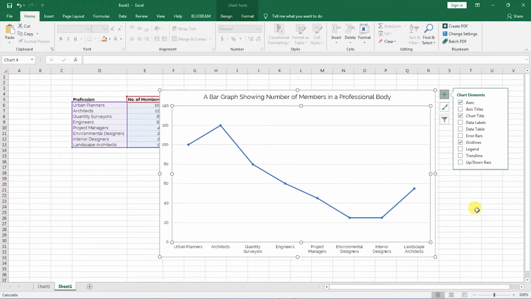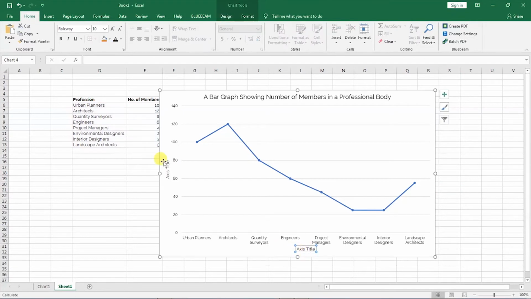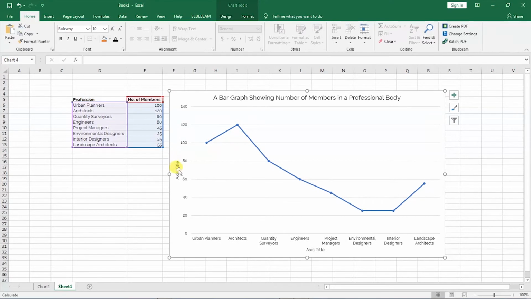So I want to go ahead and check Axis Titles, and you will see those axis titles come here, and now I can rename them to anything that I want. But this should represent the exact description of what data is represented in the vertical axis, and this data is the number of members. So we'll type here, number of members, click outside, and we'll have it placed there. Down here I want it to be the various professions, so I can just type professions.